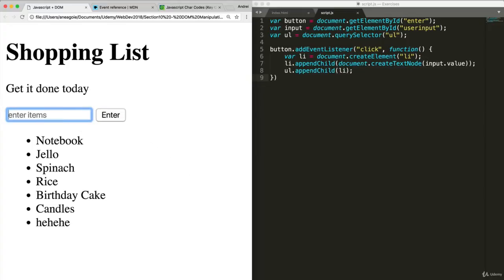But what happens if it's empty? And I click enter. Look at that. Do you see that? It just keeps adding stuff on. Ideally, we can skip that. If the input is empty, well, enter shouldn't do anything.